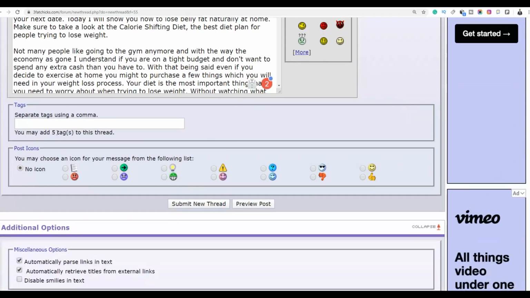So that's it, guys, for this particular forum. All you're going to do is input some tags. For example, input tags, for example, fitness.